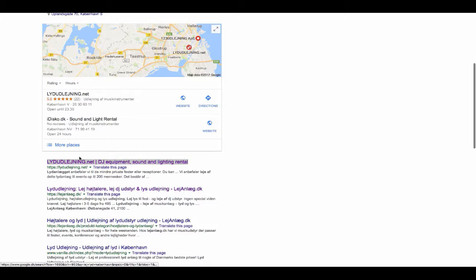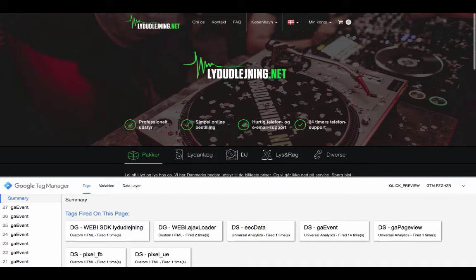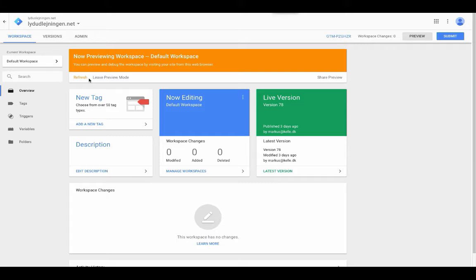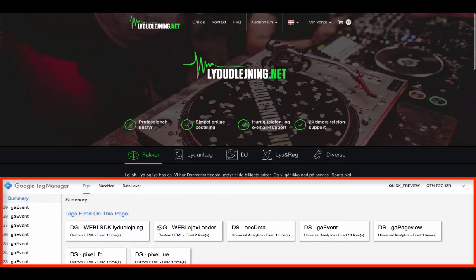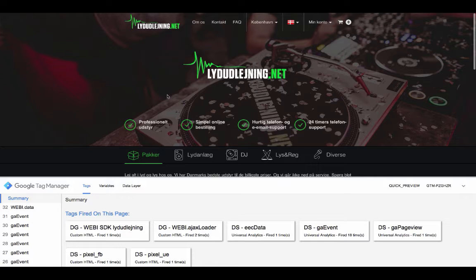Here I'm in Google and I just click this Lydudligning and I open up the website in a new tab. I have also implemented the WEBI tracker through the tag manager, and I have put the tag manager in debug mode, and that's why we see this white screen down here. So already for this particular user, which is me, I just entered the website and a new user was created because this is the first time I visited the website. Then the WEBI tracker tracked 31 events. Some of these events were sent to userengage, and let's just see how that works.